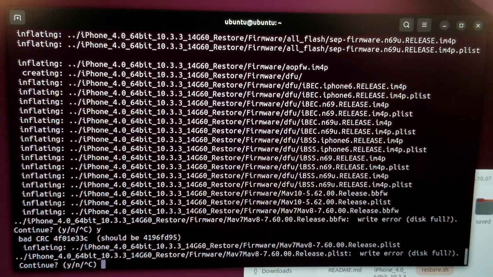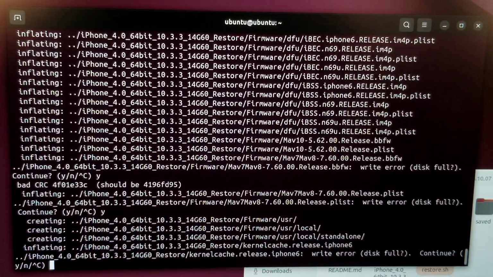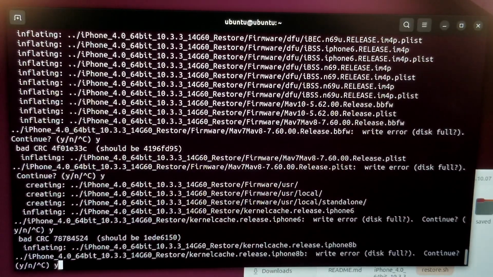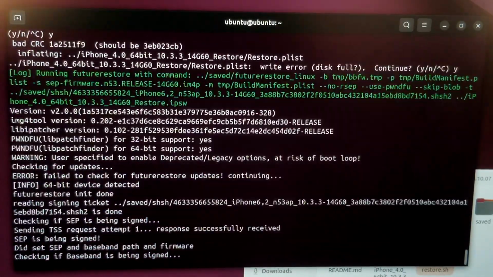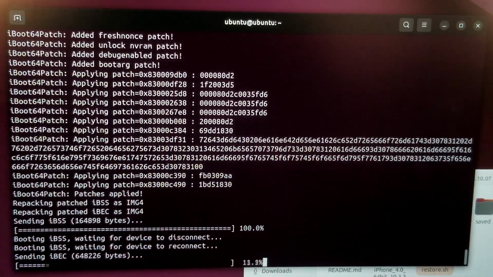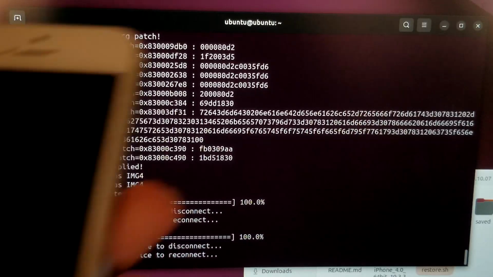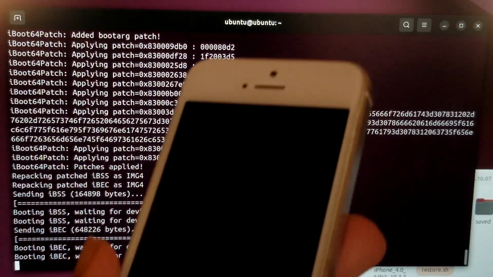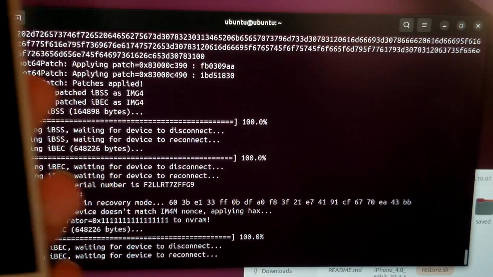Release plist, write error disk full. Like, is it just gonna keep telling me that the disk is full? Do I have to factory reset it? Maybe. Yes. Device found in DFU mode. Yes, of course it will erase all data. Booting iDevice to disconnect and then reconnect.